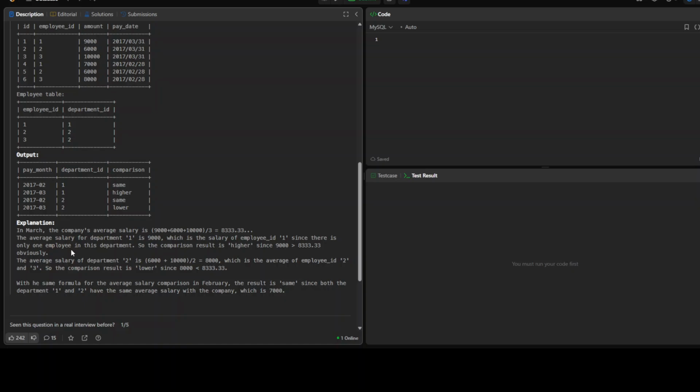Since there is only one employee in this department, the comparison result is higher since 9,000 is greater than 8,333, obviously. Average salary of department 2 is 8,000, which is the average of 2 and 3. So the comparison is lower since 8,000 is lower than 8,333. With the same formula for the average salary comparison in February, the result is same since both the departments have the same average salary, which is 7,000.